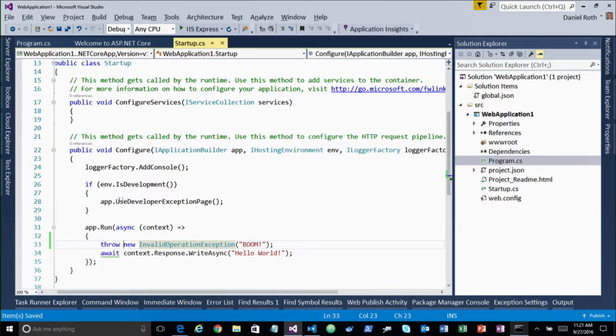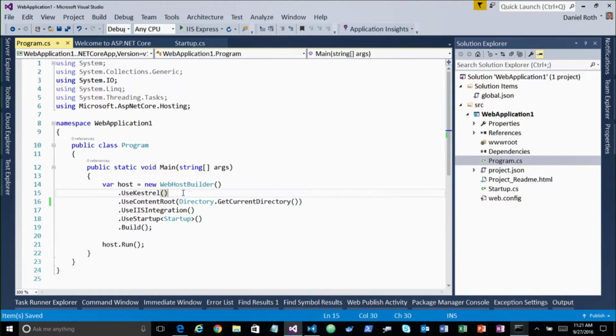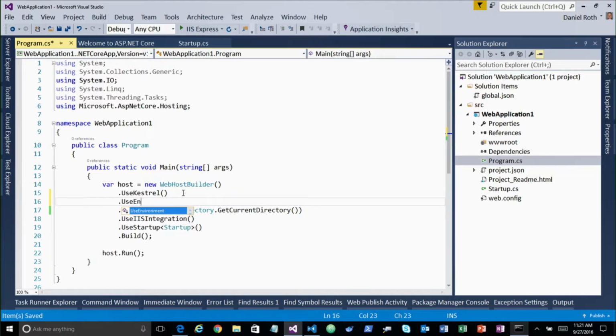Now, this page should only show up when I'm in development. Now, what does that mean? Well, in ASP.NET Core, there's a first-class notion of the environment. What environment are you in? And that's defined by the host. If we go back to our hosting layer, and I say here, use environment, I don't know, staging. There, I've just changed my environment.